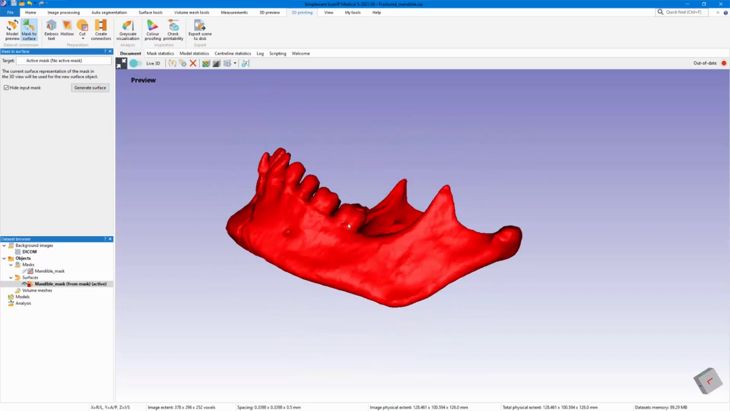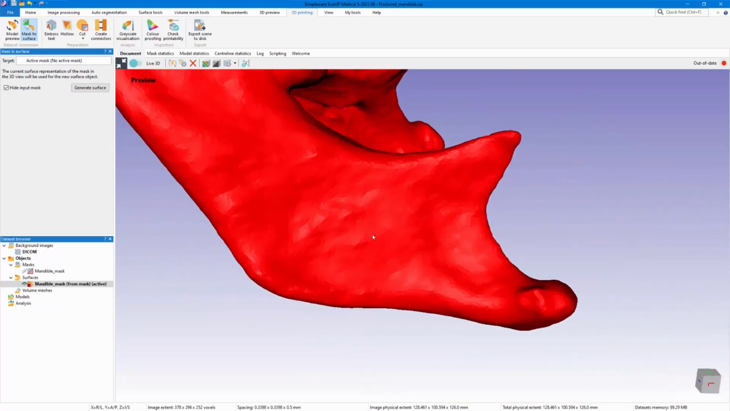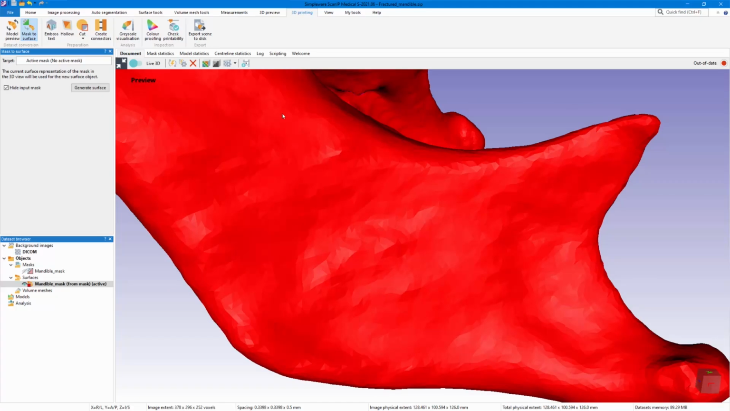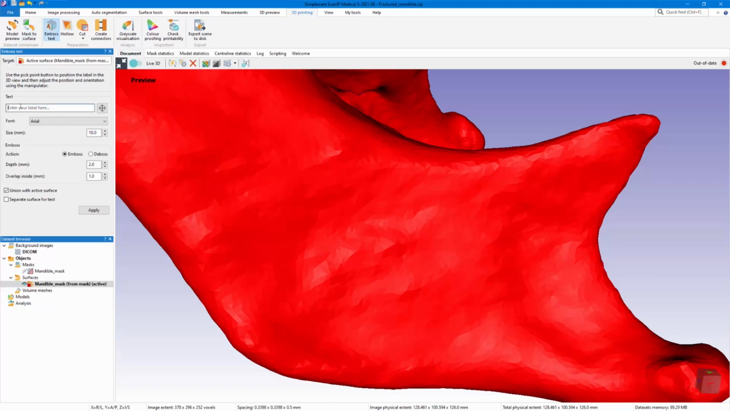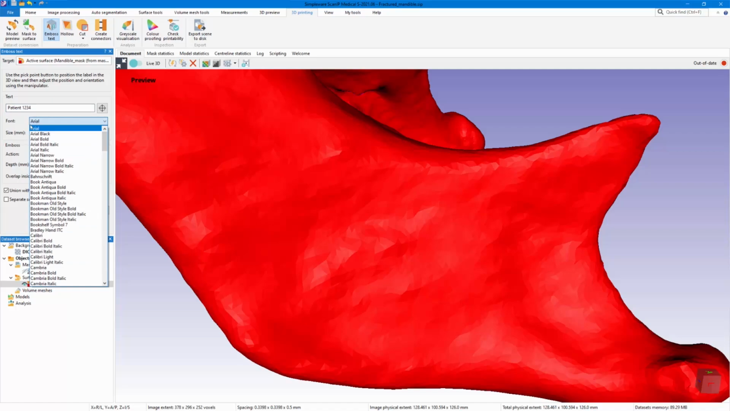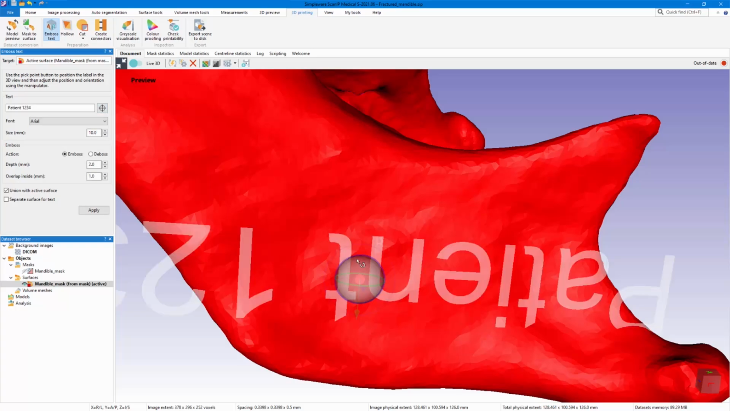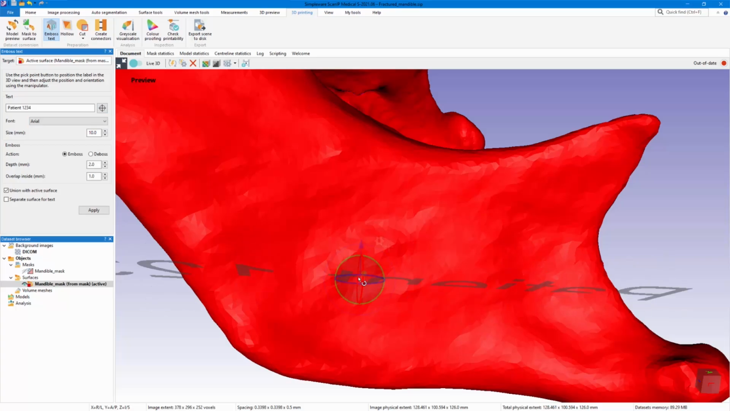So maybe you want to put some identification on this relatively flat surface over here. It doesn't necessarily have to be too flat. It will move with the contours of the model. For the text, I'm going to type something like patient 1234. We can choose our font. It will detect all the fonts on your system, but we'll stick with Arial for now. The size is a little tricky to determine, so we can go ahead and position this and see what the size looks like. Obviously that's quite big already.